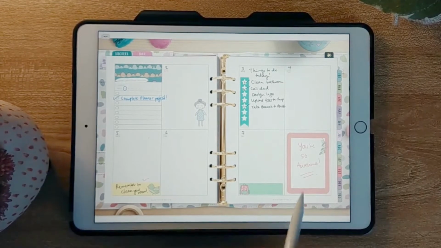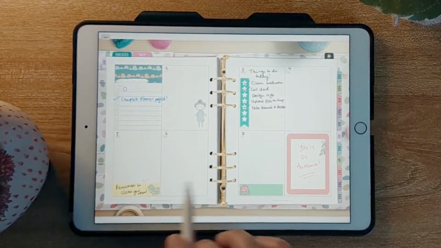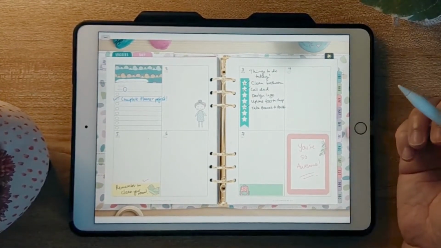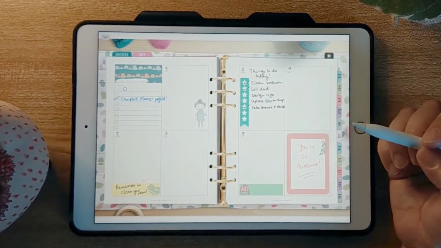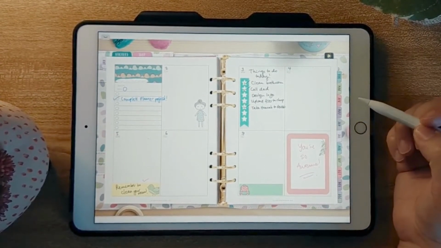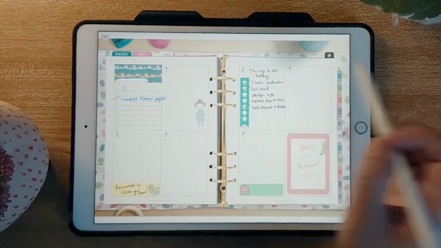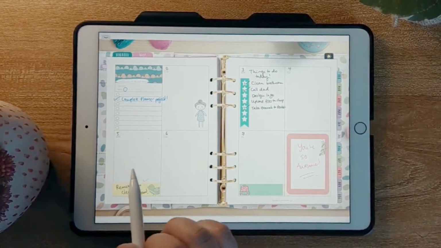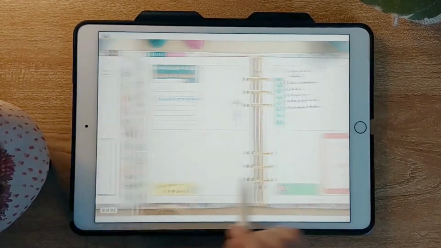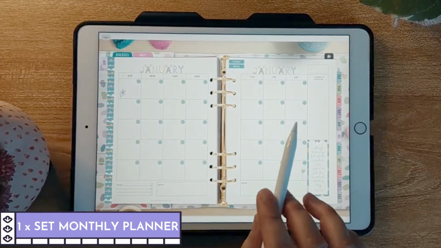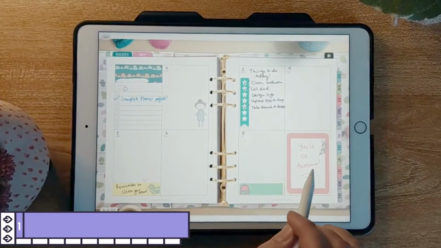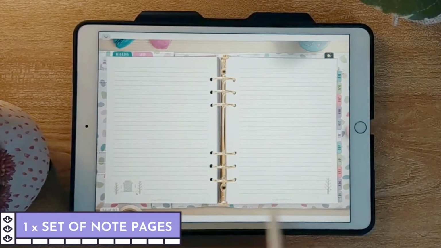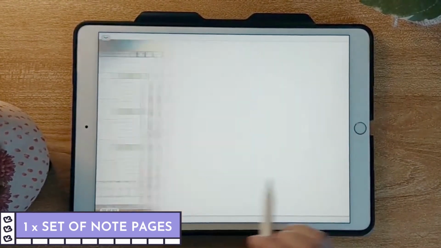And here is an example of how I use my journal. This is like the bullet journal, but in a digital format. It's in between a journal and a bullet journal. Instead of drawing lines over and over again, you can put stickers up and just plan it like that. And you have stickers as well, which I will show you how to use later on. Each month you'll have a monthly calendar with 5 sets of weekly planner, and you will have a set of note pages as well.